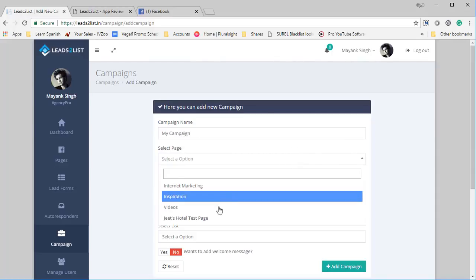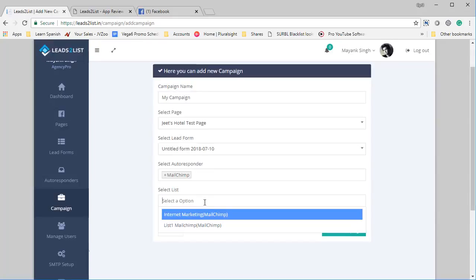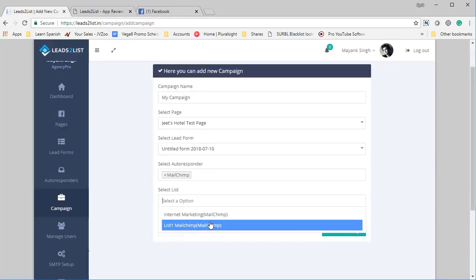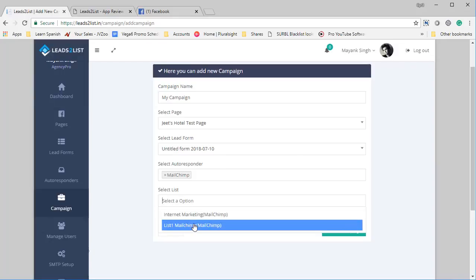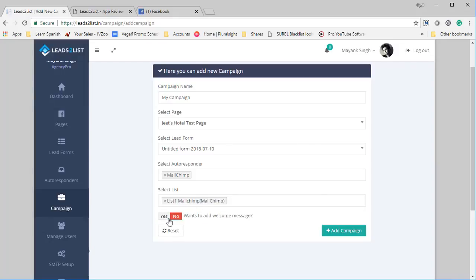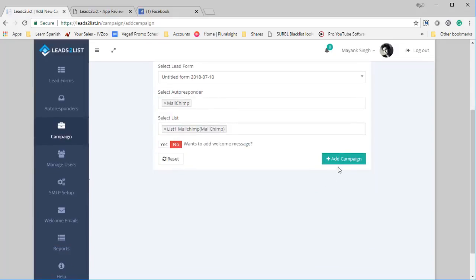and select the page which was Jeet's hotel test page for us, and you will see the lead form entitled form that I had set up. Select the autoresponder which was MailChimp, and just select a list on the autoresponder. So it gets the list from the autoresponders using the autoresponder API. So we can select the list, and if you want to set up a welcome message like thanks for subscribing or whatever you want, you can do so. But in this case, let's go for none and click on add campaign.